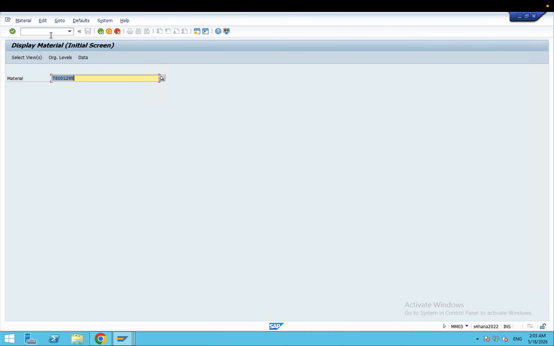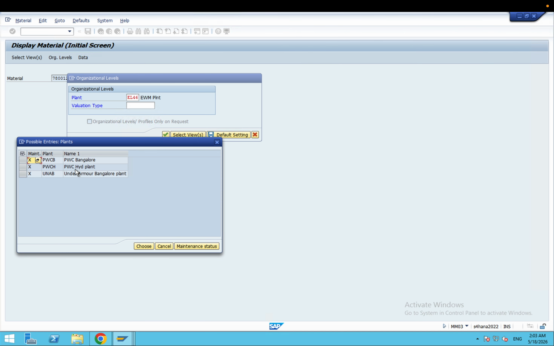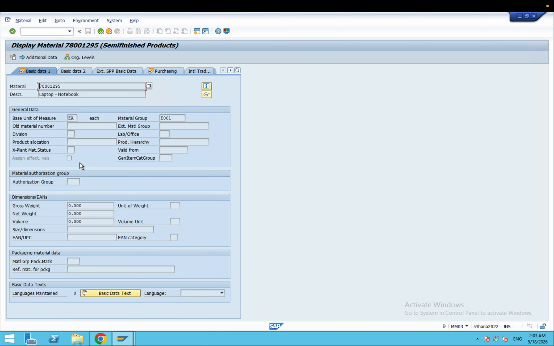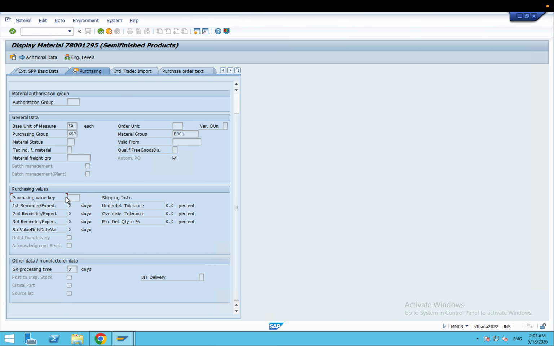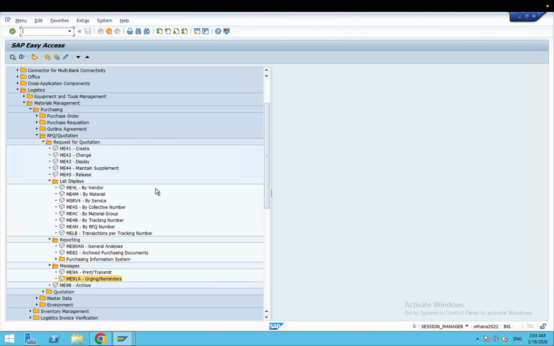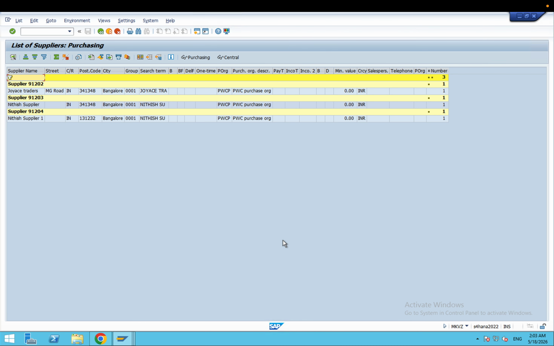Where you can set up the urging and reminders: if you remember, in the material master record we give the plant number. I don't know exactly for what plant they created, PWCB, Bangalore. In the purchasing list you can see there is a purchasing value key. You can see the first reminder, when you want to send it, 10 days before, second reminder 5 days before, third reminder 2 days before. You can configure that in the purchasing value key, and based on that the reminders can be sent. Clear? I already discussed this when we discussed the material master.